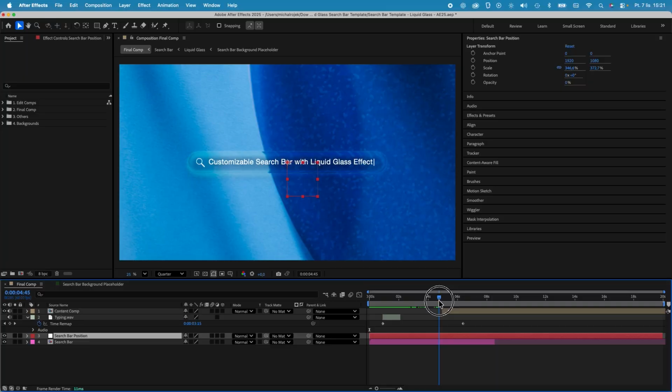Welcome to the tutorial. In this guide, I'll show you how to use this search bar template.